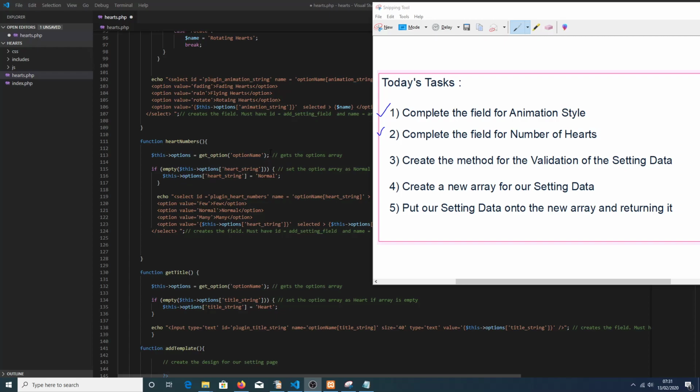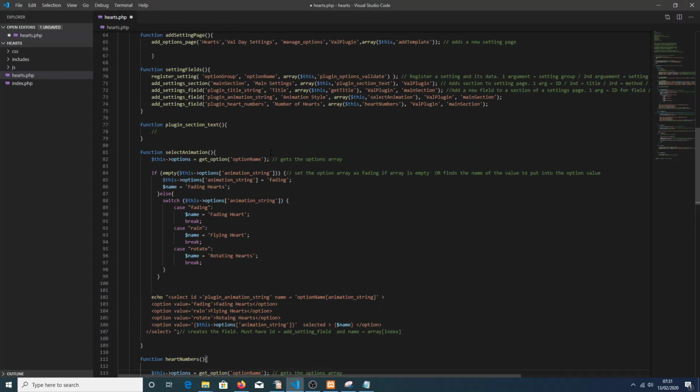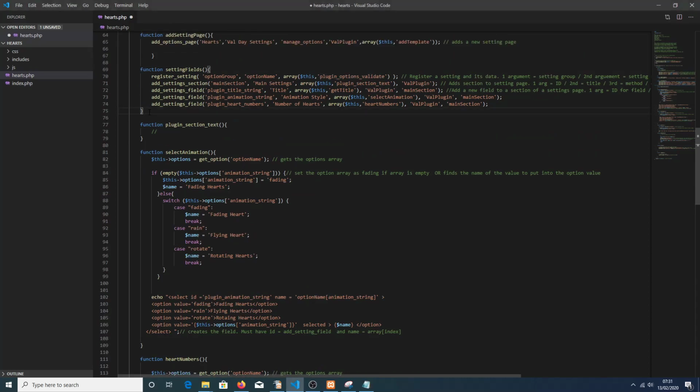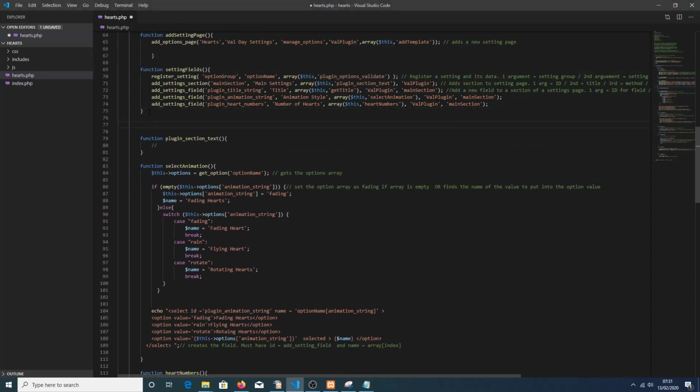Okay, so we need to go back up to the register setting. Remember, this sets a number of things. This sets the section group, the setting group. This sets the name of all the data that's going to be stored. And this is the method that we use to validate the data. So we need to make sure that that name is the same. Again, I'm just going to put it under it for now, and then tidy it up once all our code is done.